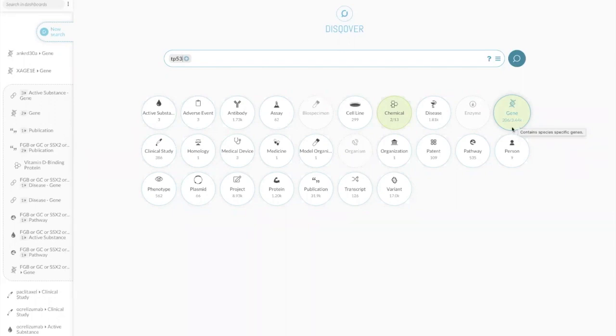And then you have other values like chemical. It seems that TP53 is positioned 2 times as a chemical. But then you see other hits where you just find an occurrence, a text match with TP53.